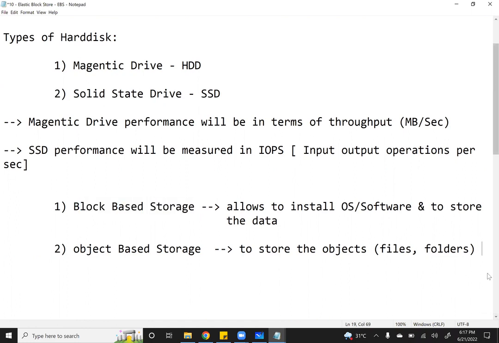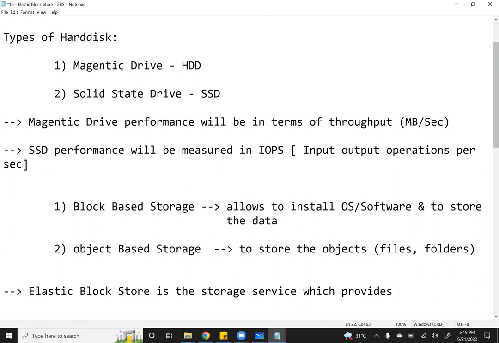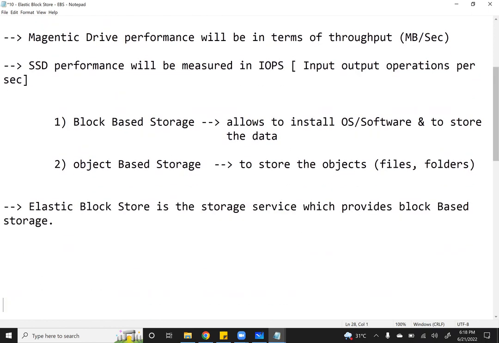So coming to this block-based storage on Amazon platform, Elastic Block Store is the storage service which provides block-based storage. And coming to the object-based storage, we have a separate service called S3 that we will discuss once we are done with the Elastic Block Store.